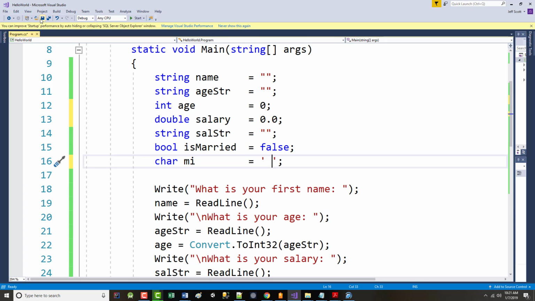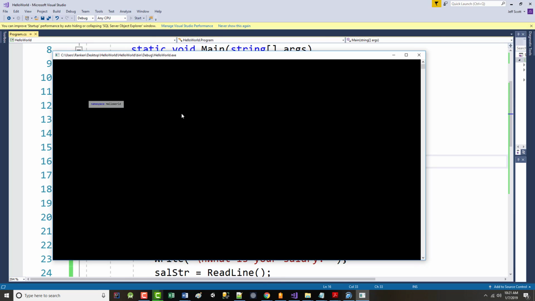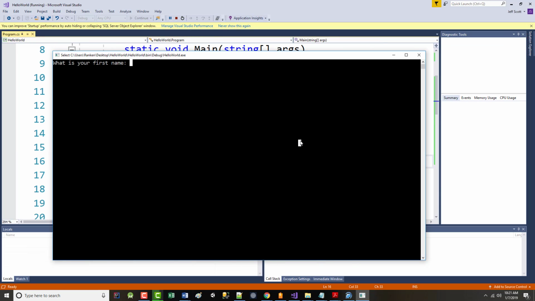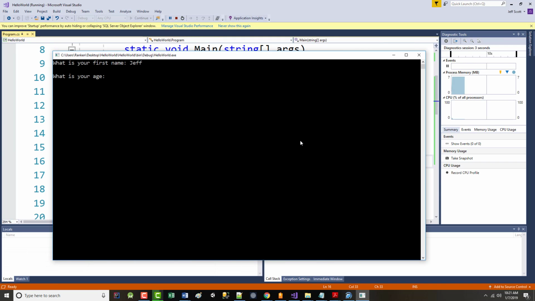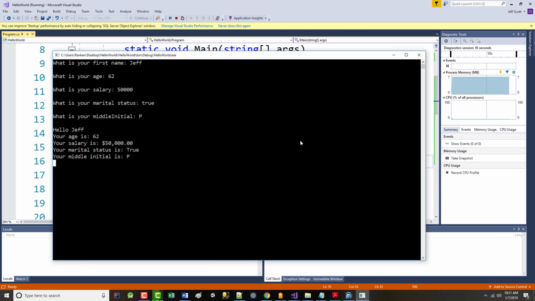All right. So when I run this, notice what happens. And it comes up and says, what's your first name? Jeff. What's your age? 62. What's your salary? I'll just say 50,000 again. All right. What's your marital status? True, because it's expecting a Boolean. What's your middle initial? P. Then it prints it all back out. Does that make sense? This is all the kind of stuff that you're going to be working on. All right.